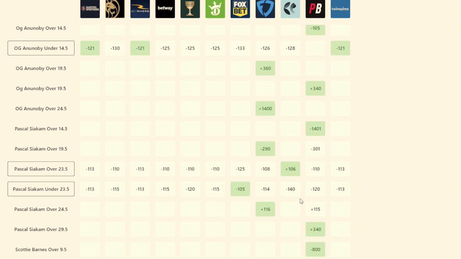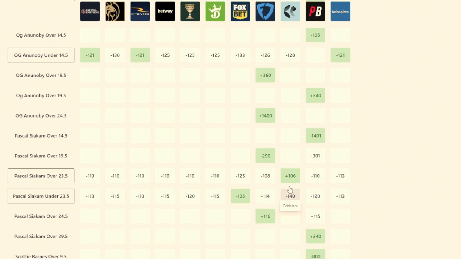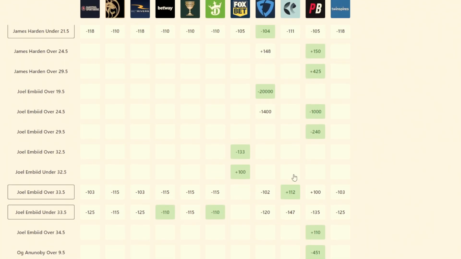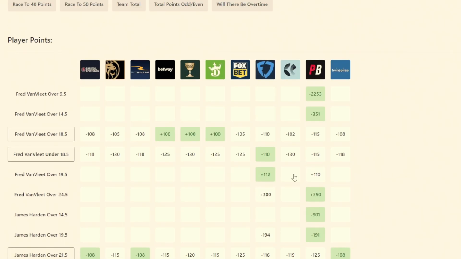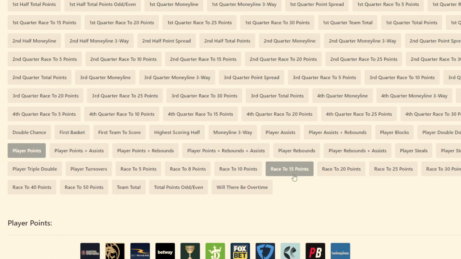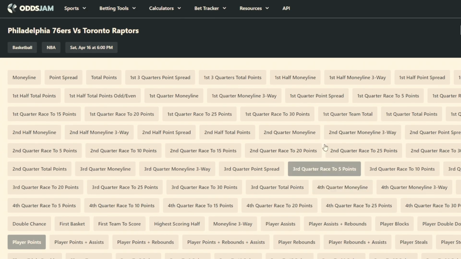If you come to Siakam, they have the points at under 23.5 at minus 140. This one's 35 cents on the dollar at Fox Bet. They have it at minus 105. So, these are first things. Make some notes of a few of these, then research them more. There's no easy button on this, but you've got to use everything that's out there to find out where the value is at. So, I think my favorite play in this game though is definitely James Harden over 10.5 assists, if I had to take it. In this game, and it should be a lot of fun.